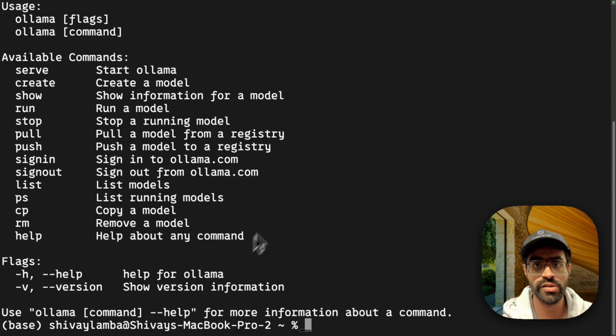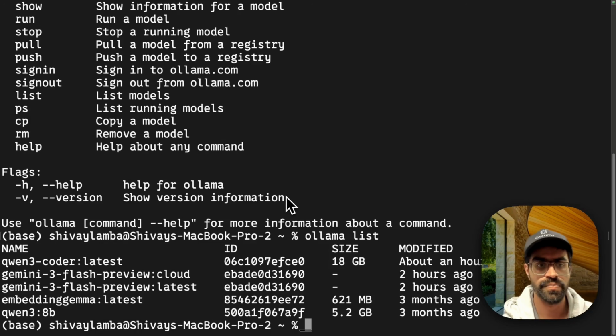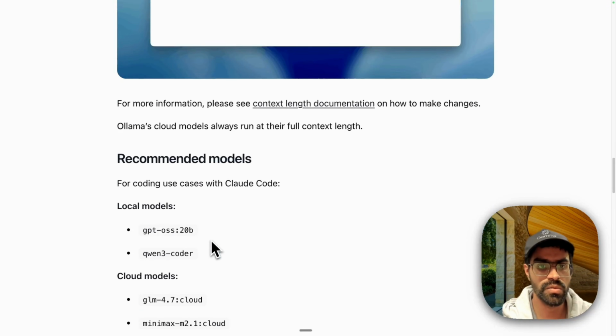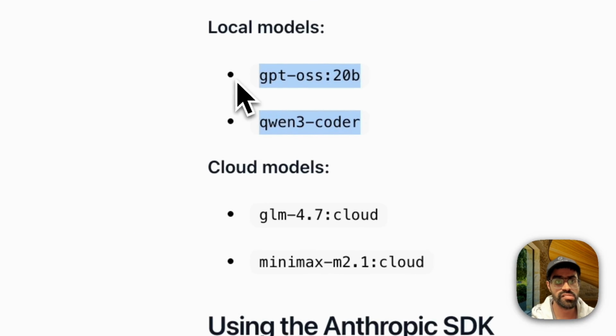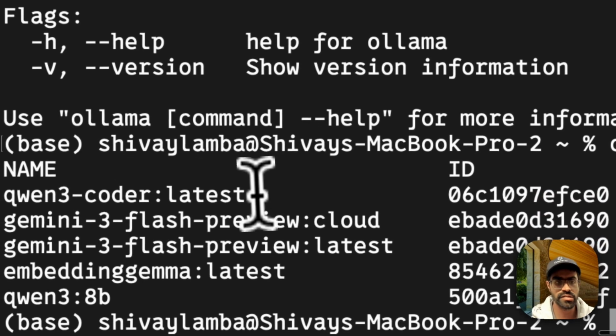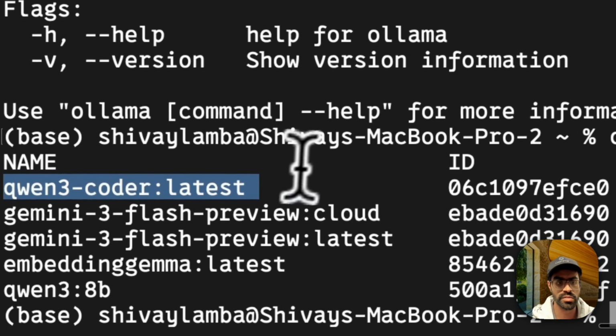So for installing Ollama, you can just go to the Ollama site and download it. If you're using Mac, you can just do brew install ollama. And here I can take a look at my current set of models, which are listed here. The ones recommended by the Ollama community for coding use cases include GPT-OSS's 20 billion parameter model or the Qwen 3 Coder model. I have already installed the Qwen 3 Coder model here.